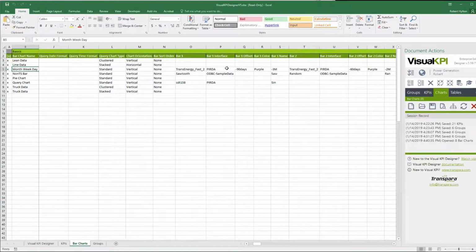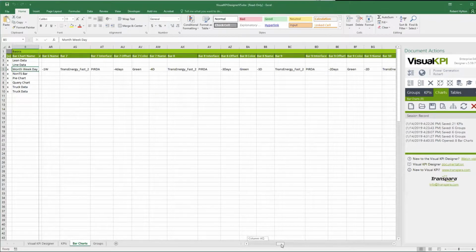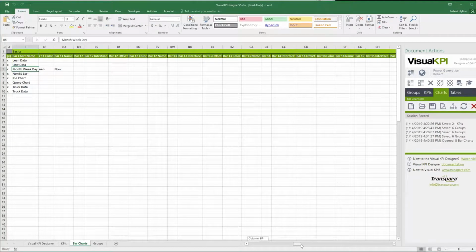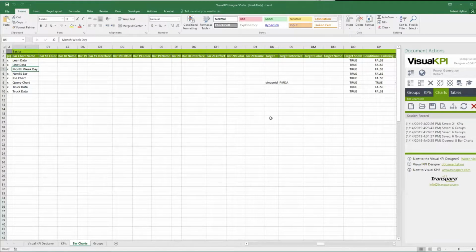Each one of those bars can come from a different data source. It can involve calculations. It can involve all those functions that I showed you and talked about with KPIs. All those things are possible. Okay, so those are some of the options. And then as I go over here, once I get past all the bars that can exist, and you can see I can have a lot of bars, up to 20.